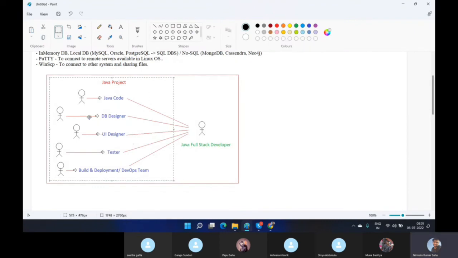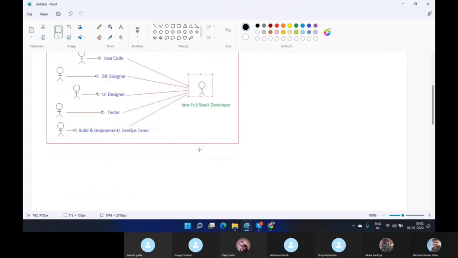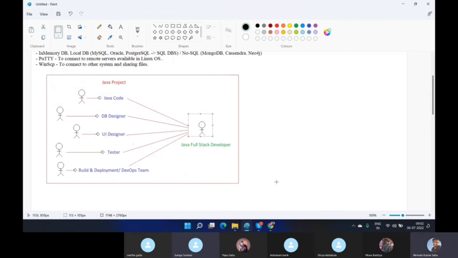Okay, see, maybe you are not going to work on Java code, DB designing, UI designing, testing, and build and deployment, but you have knowledge. If someone is stuck, you are able to help them, not doing their task. You must help them if they are stuck somewhere. Clear, everyone?